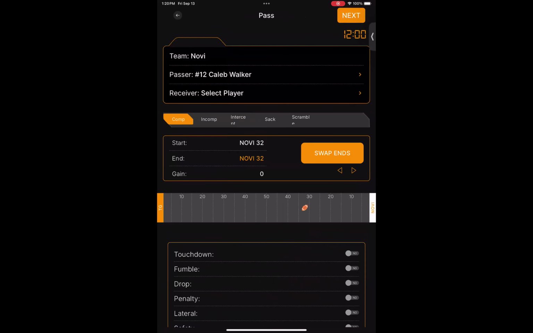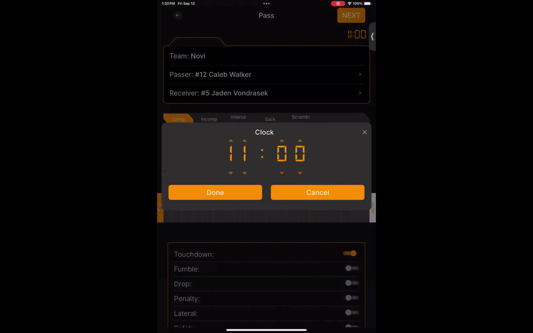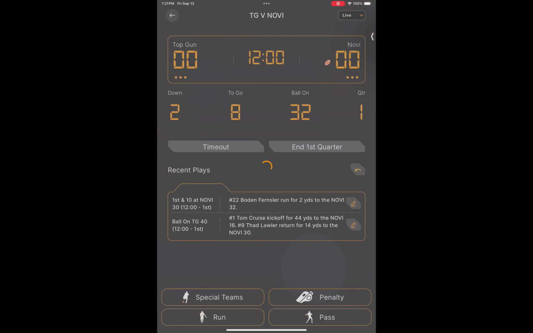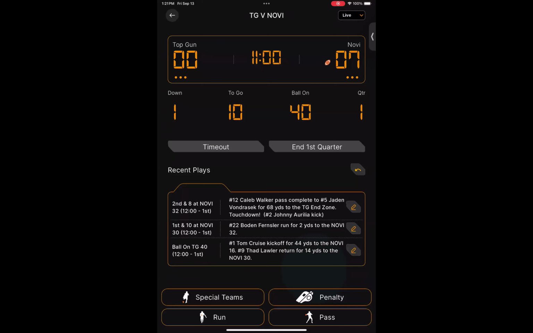Number 12 is going to pass it to number 5 for a touchdown. That drive took 1 minute. Kicker's number 2 and good. So right now you'll see the score is going to be 7-0 Novi.